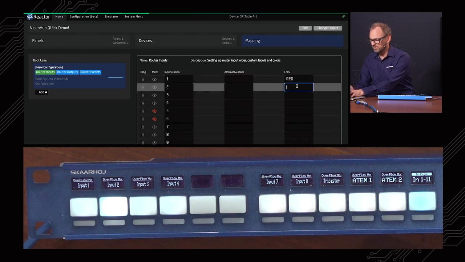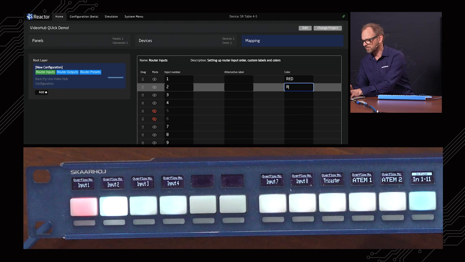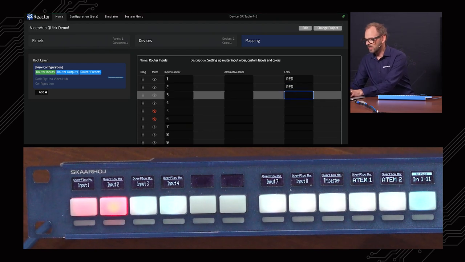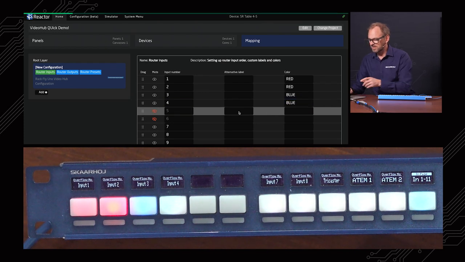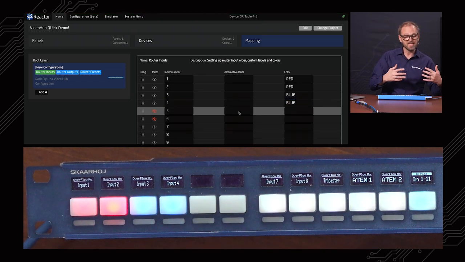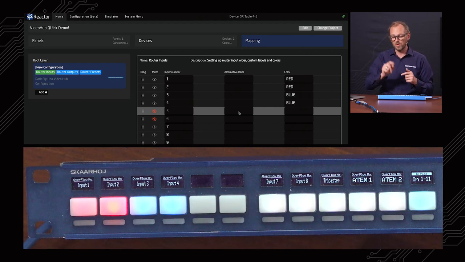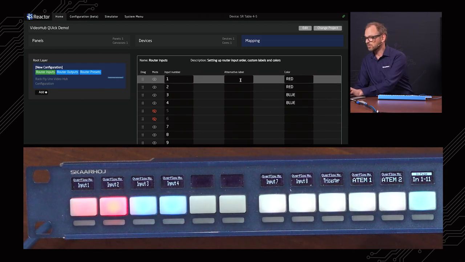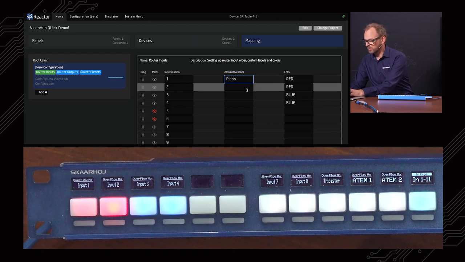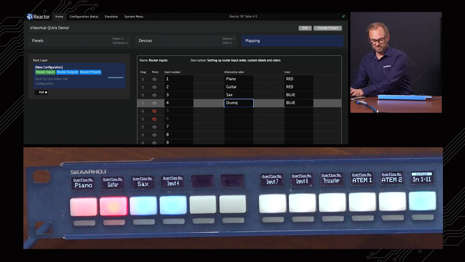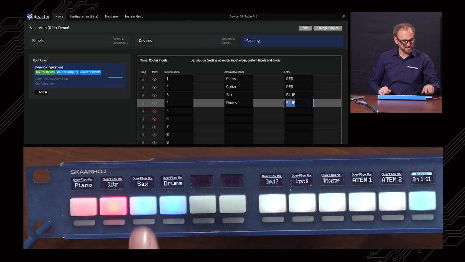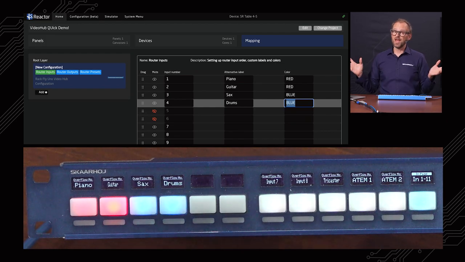So if I add a color code like red, you can see how this button becomes red and the next one could be red as well. And we could make 2 of them blue then. So this is so easily done in this interface. And although I'm pulling the labels of the inputs and the outputs out of your video router, I can also provide alternative labels here. Like if I want to write piano, I could put that in, guitar and saxophone and drums. Then it's immediately in the displays of your panel. So you have many options here.